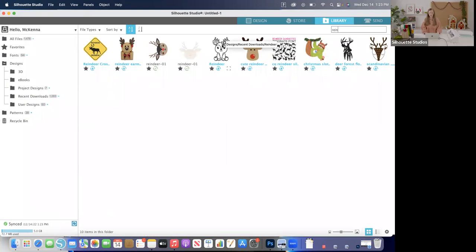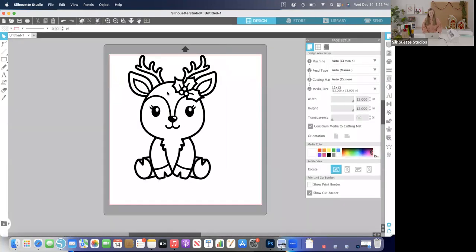I'm going to double click this reindeer to open it in Silhouette Studio. You just double click it, and it opens up in your document. As you can see right now, this reindeer is on the larger side. It is 9 inches tall and almost 7 inches wide, which is a little bit big for our easel.